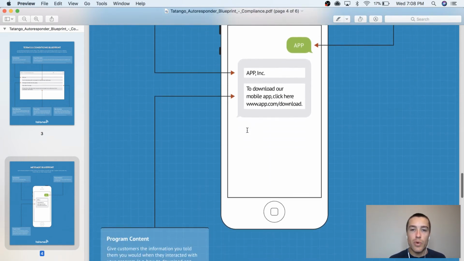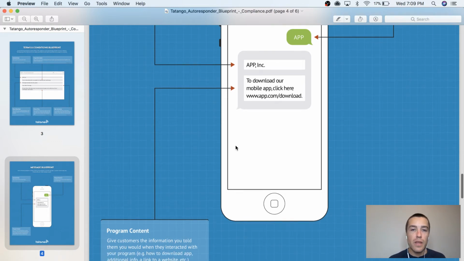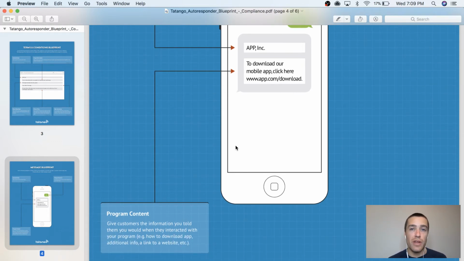So this example would be to download our mobile app, click here, and they would click there. Again, you can put whatever you want in there. You can put a phone number, you can put text, you can put a link. It really doesn't matter. But again, after someone texts something like app to 12345, they're not opting that phone number in to receive future text messages. This is the end of the conversation for that consumer because it's a single message program.